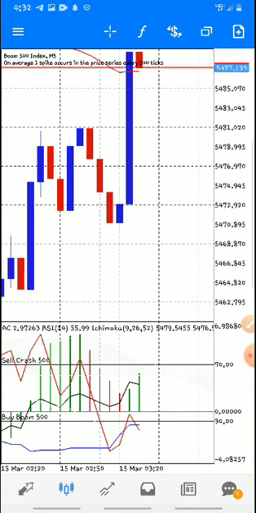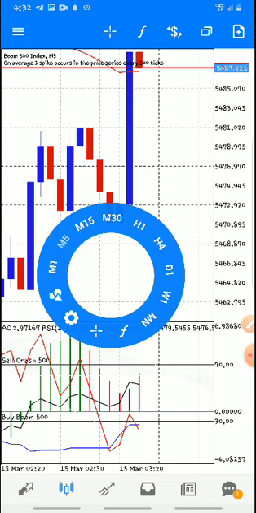By just tapping on your screen, you will see this option here, this round stuff. That's our setting. That's how we see our time frame. You can see we have from M1 to MN. M1 means 1 minute, M5 means 5 minutes, then 15 minutes, 30 minutes, 1 hour, 4 hours, 1 day, 1 week, and month. So you can see the time frames we have there.